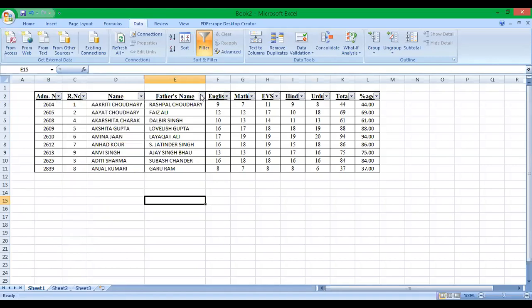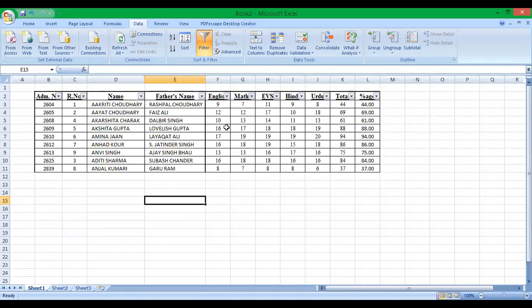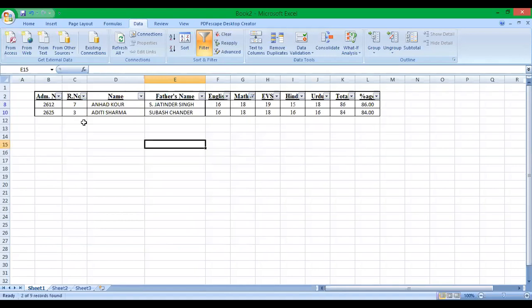Now how to filter is, for example, I want to see all those students who have scored 18 marks in maths. Those who got 18 marks, okay. Only those records will be shown, only those who have scored 18 in maths. That is, I am filtering. For example, I want to see who has topped in the maths, who has topped in the English, who has topped in Urdu. So I want to check this.